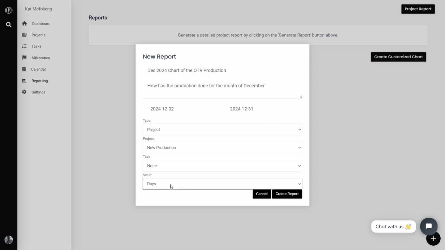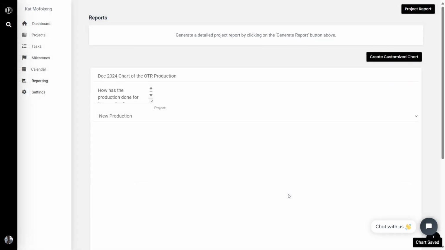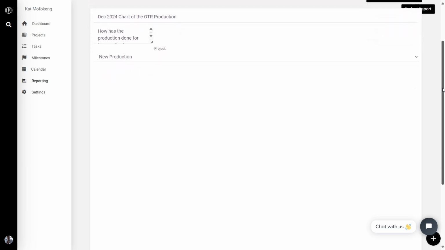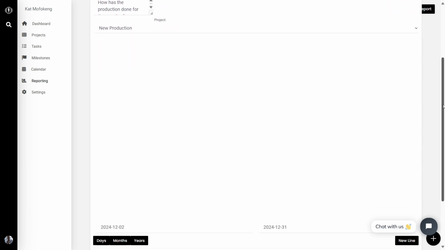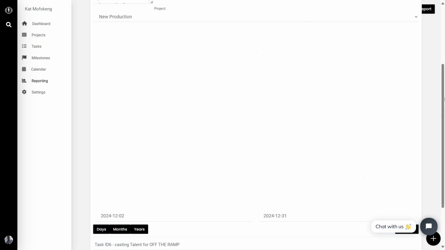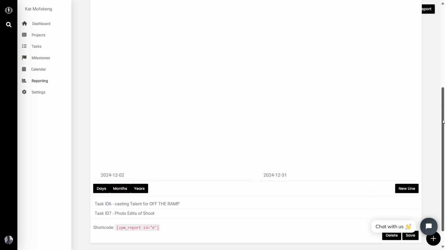So the other one is scale. This you can also edit. Just showing you right now, we're going to leave it on days, and I'll show you how you can still edit that. And you'll see now it has created it, but it is empty because you need to still fill in the blanks and actually create the chart. So we'll select days here, and you can select months or years depending on how long you want your report to be for your actual production/project.